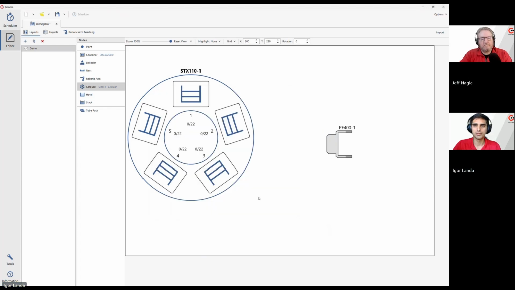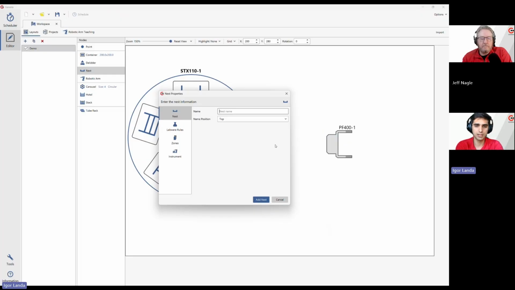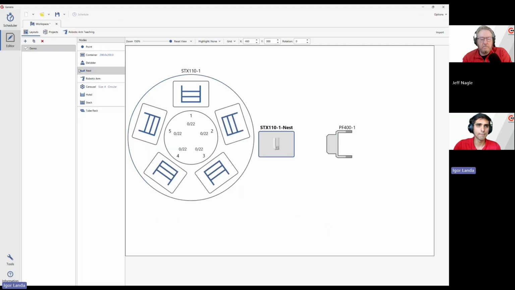Exactly. So there's the carousel, but we also need to add the nest for where the plate is going to come out of. And so we're going to add, I believe it's called the STX 110-1-nest. So this name actually is very important. So I'll show you what to name this. But I'll just name this the STX 110-1-nest and then associate this to our STX 110 instrument.